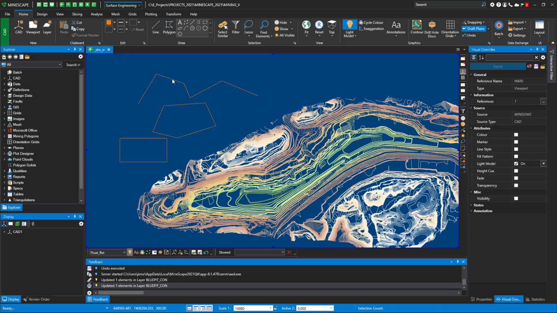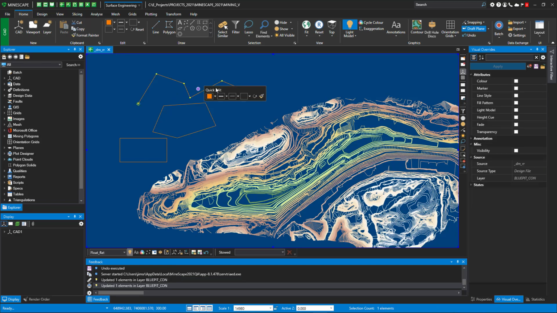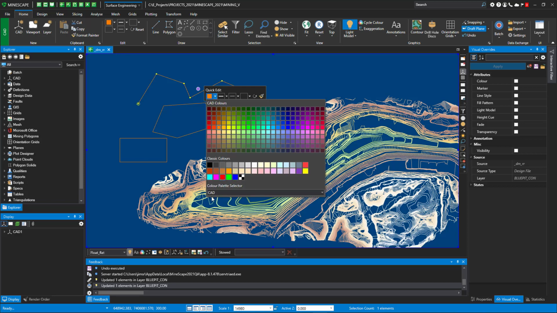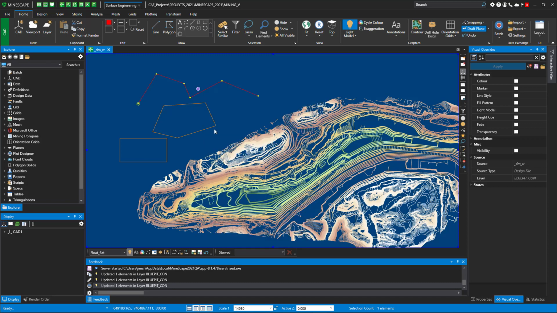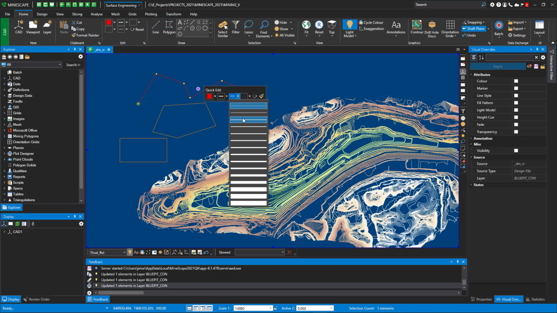If I want to change the color of this element, I go to the purple dot. You have the quick edit that comes up. I could just pull down to the color I want or select a color palette. We've given you multiple color palettes. Select the color I want. If I want to change the line weight, select the line weight.